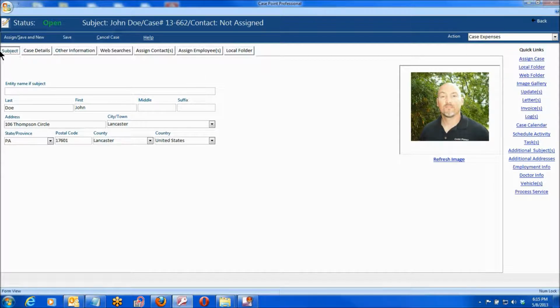The tabs starting from the left to the right, your subject tab will have your subject information. If the subject is a company, that would be entered here. If not, most people just use the last and first name. Entering the information here, entering the address.